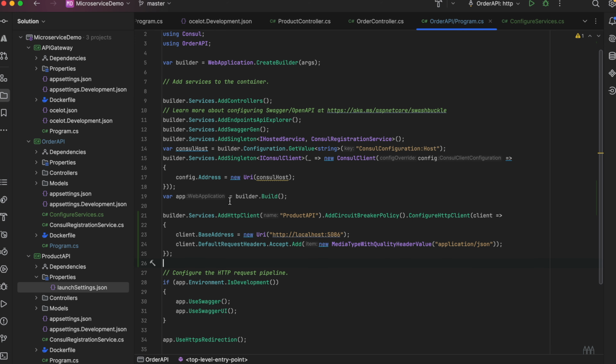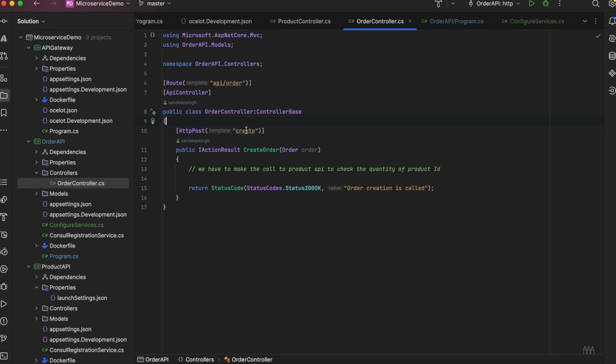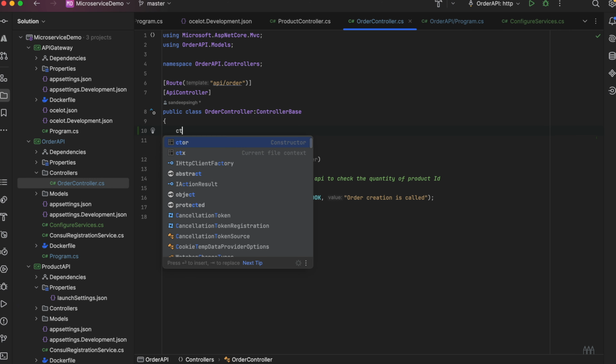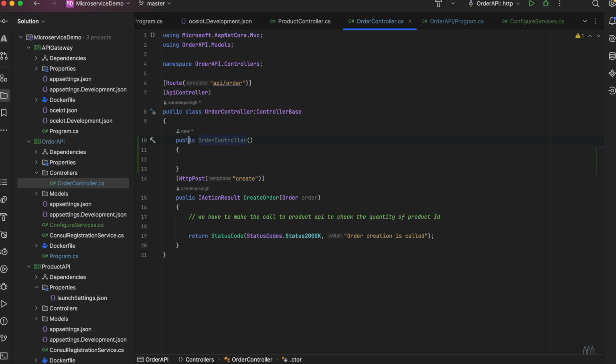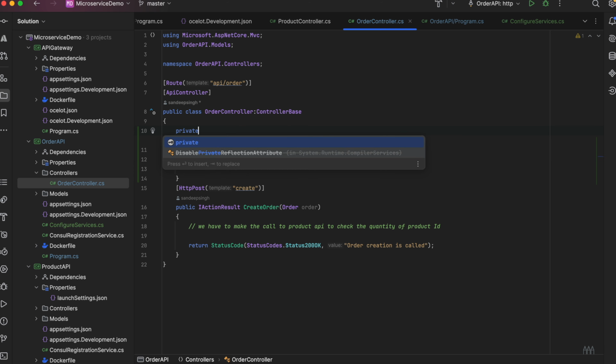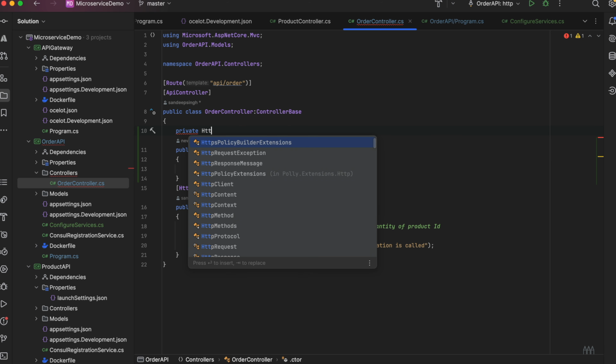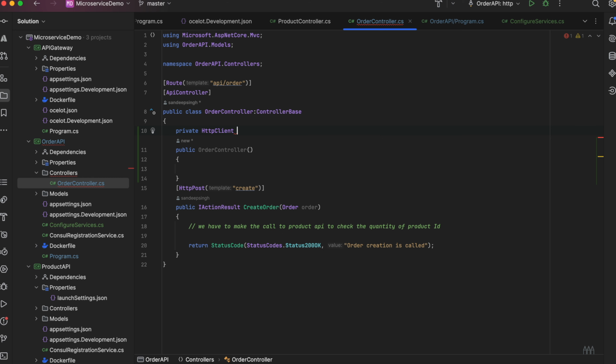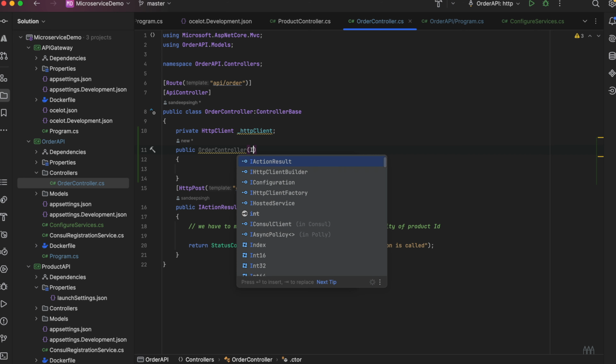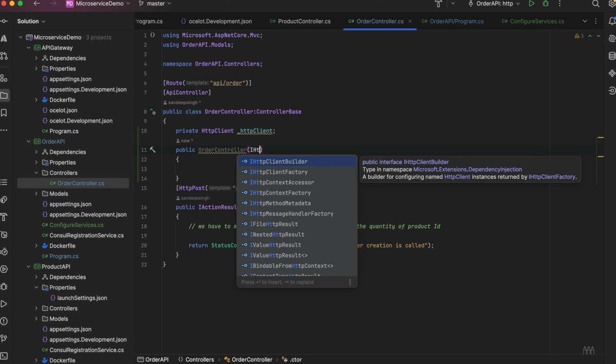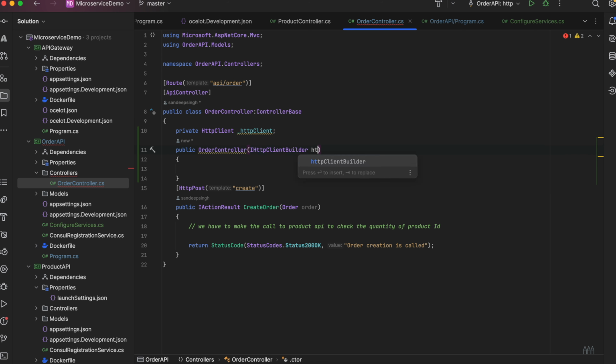We have created the client HTTP client product API. Now we are going to use that in the controller. So we have the order controller, the constructor here. Okay, and we declare the HTTP client. Let's call it HTTP client. We inject the service HTTP builder. Let's call it HTTP client builder.